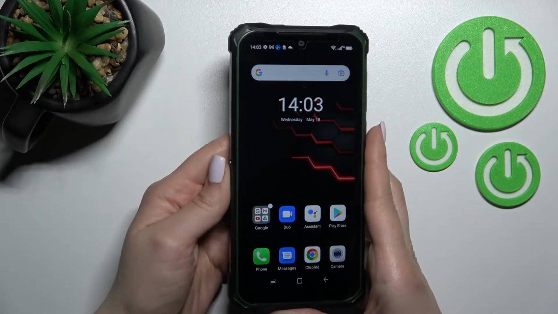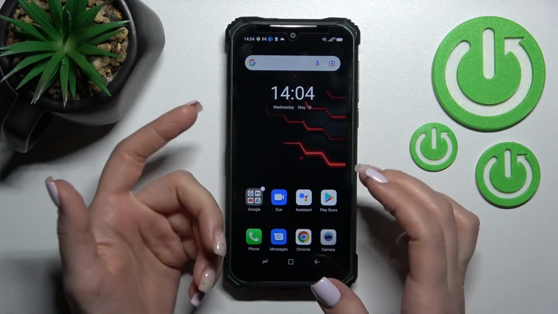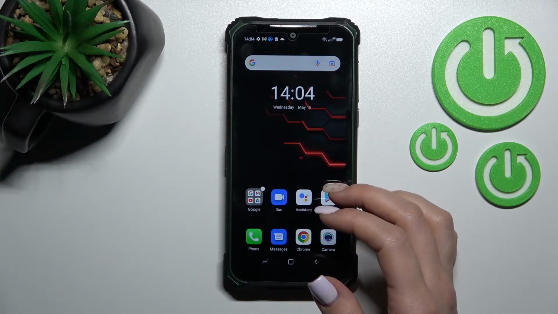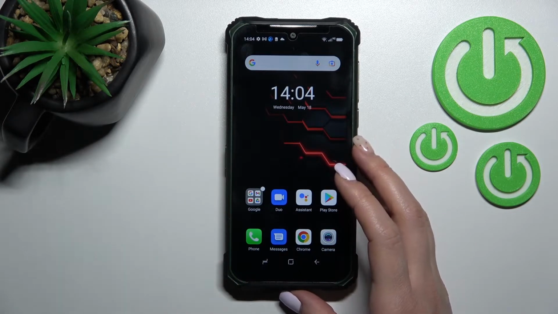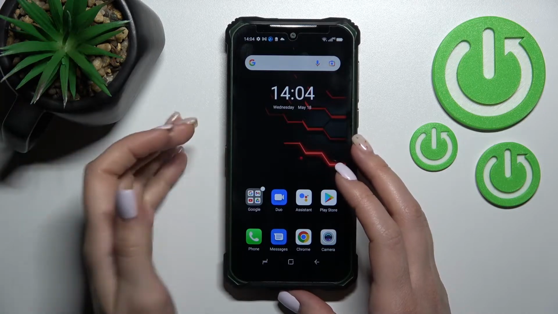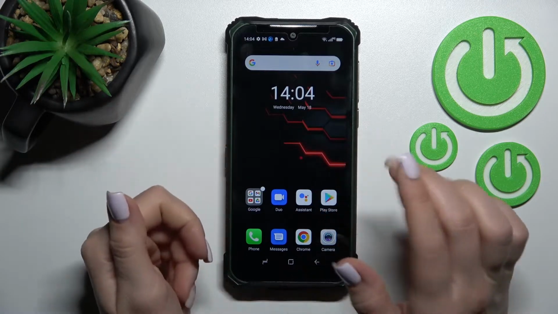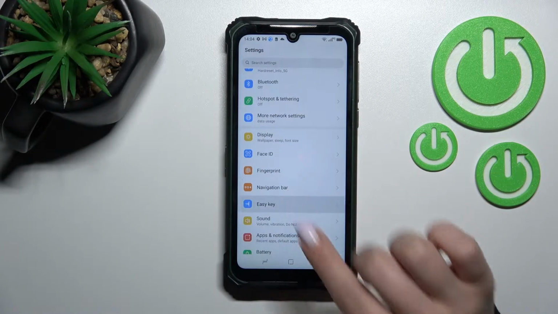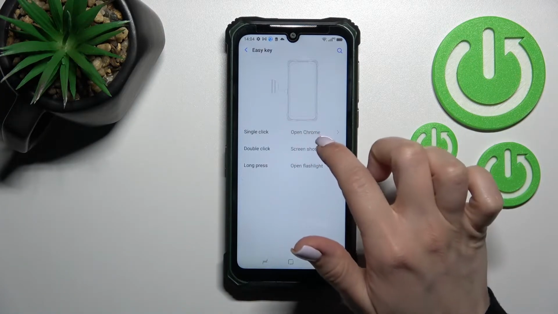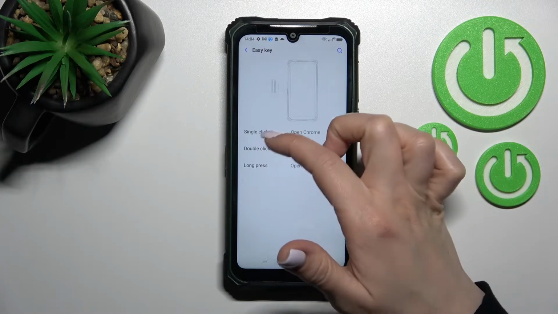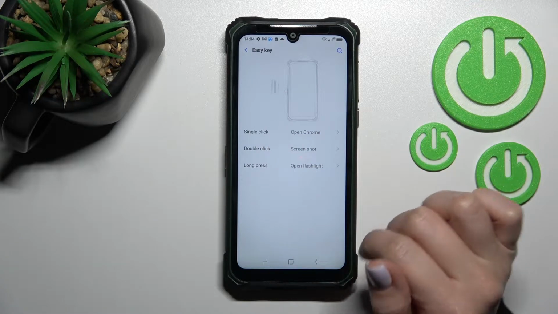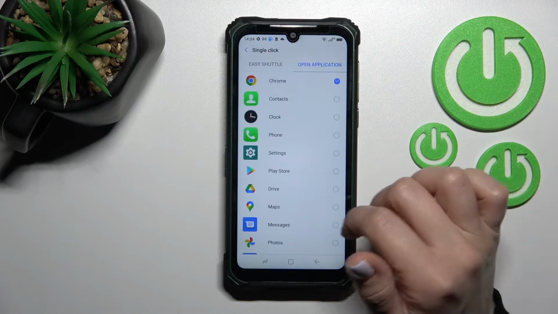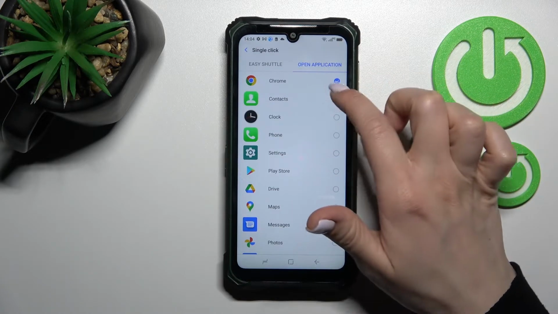And if you want to just change those features, for example just to open another application or just to take a screenshot, for example by long press, we should go into the settings, then scroll to the easy key, and here we can see this all three features, so single, double and long press. And now for example here we can switch to open another app.